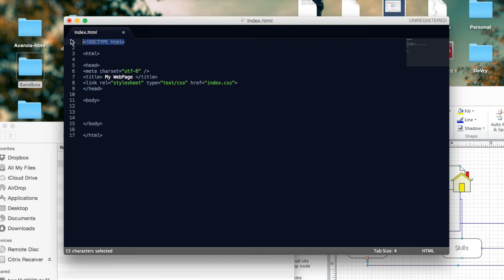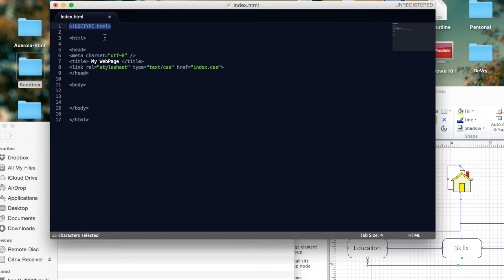All right, started out with this. You're going to need doctype HTML. This tells the browser that you're reading in HTML5. And then from there, you're going to need an HTML start tag and an HTML end tag. Everything that's within these HTML tags is going to be sent to the browser.